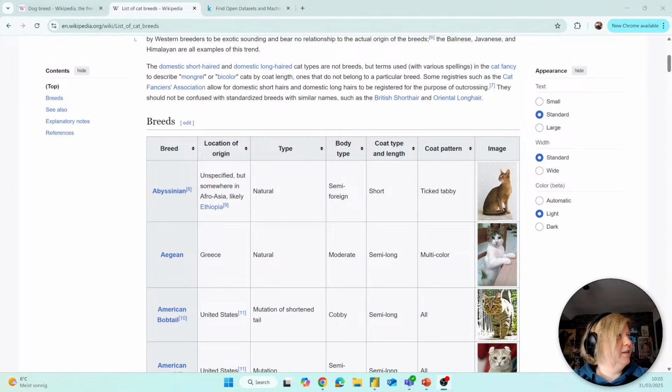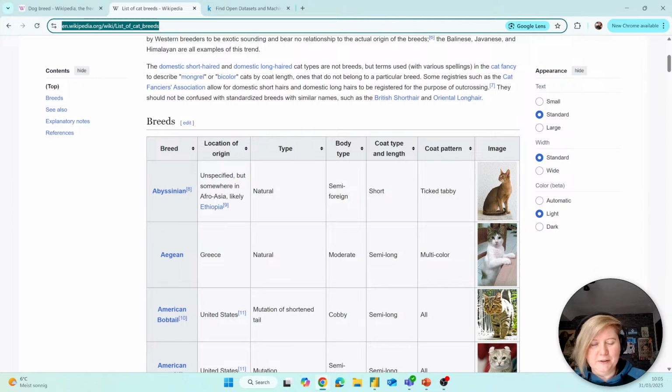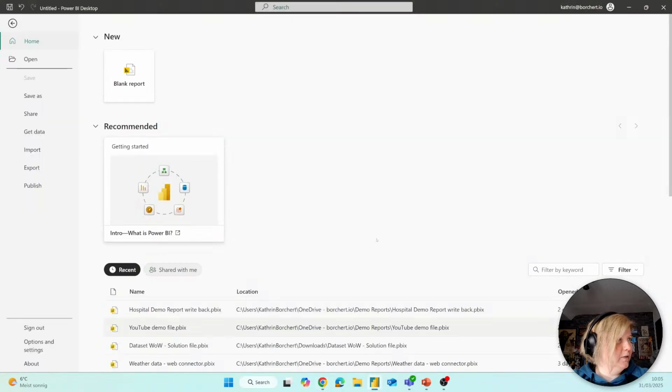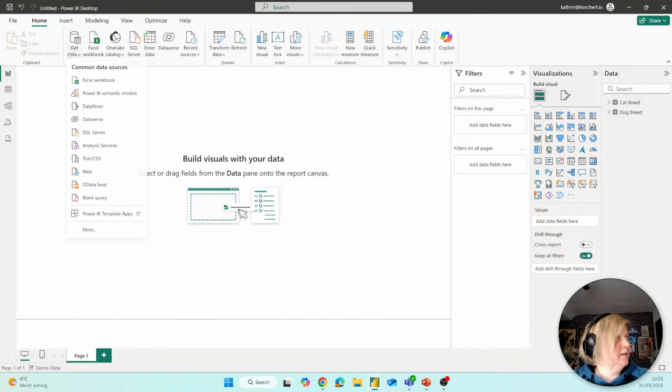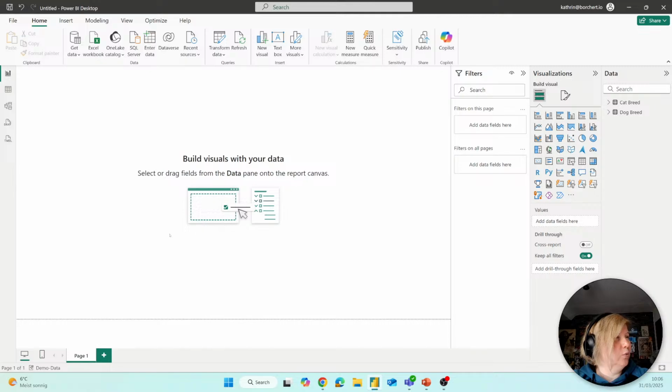Okay, good. Then let's take the cats because we have a bit more data here. For this, we can simply copy the URL. We open Power BI Desktop. We open a blank report. And then we can go to Get Data. And we can choose the web. You see, I have already the data in it because I thought maybe a fallback would be good. So you can click on web.